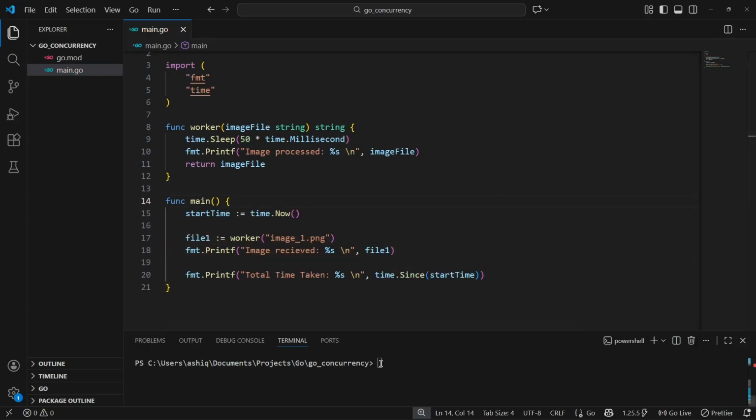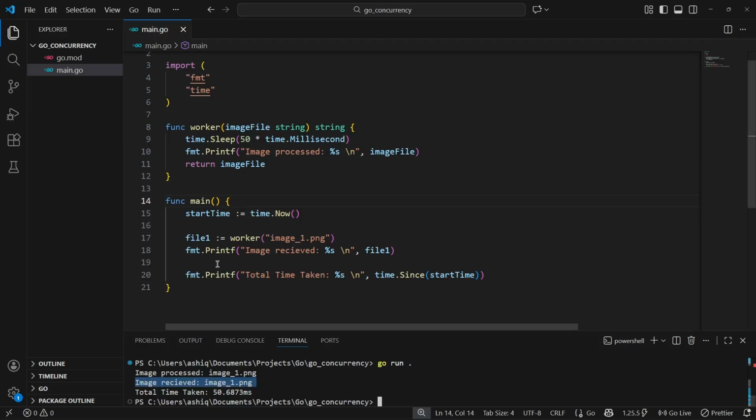So if we come to the terminal and say go run dot, we get to see that the image was processed. So image1.png was processed. Then we received our image, which is this. And then the total time was this 50.68 milliseconds, which is normal because 50 of that 50.68 milliseconds was just to process the image.